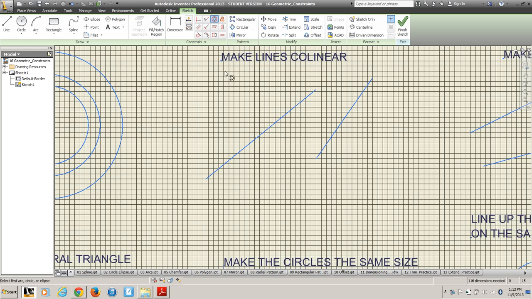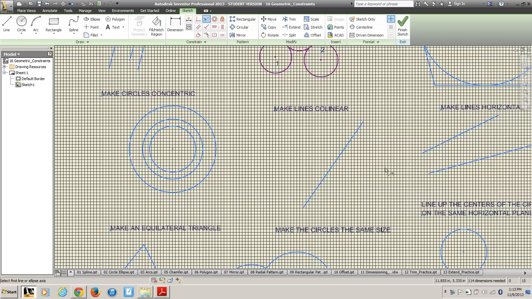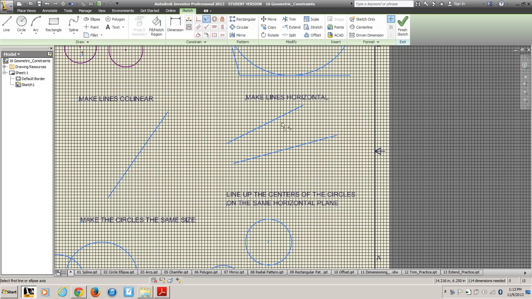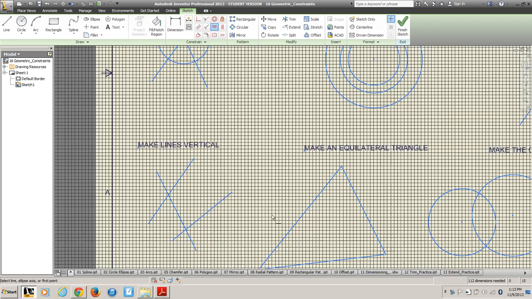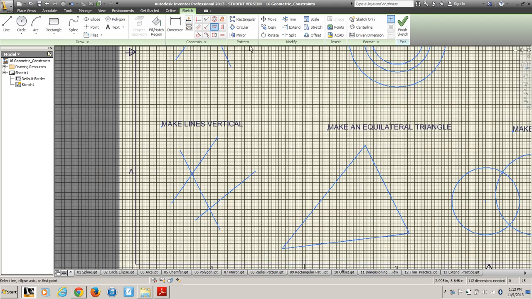Make those lines collinear. We'll do collinear, and if we click the 2 lines, they should line up with each other. Make those lines horizontal. And all you gotta do is click it and it'll flip to be horizontal. Making the 3 lines vertical, pick the vertical constraint and just click the 3 lines and that'll flip them vertically.